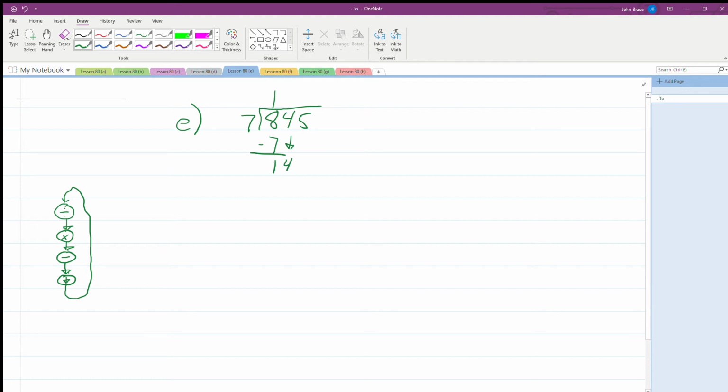7 goes into 14 2 times. 2 times 7 is 14. We subtract. We end up with 0. And then we bring down the 5. 7 doesn't go into 5, so we're going to put a 0 there. 0 times 7 is 0. 5 minus 0 is 5.